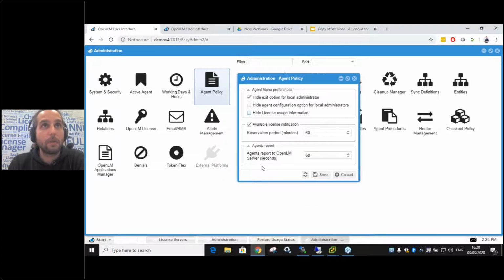So we were here. What are we seeing here? What else do we have here? Available license notification. Well, what does that mean? That means if someone gets denied, he'll get a notification once the license he wants is now free.